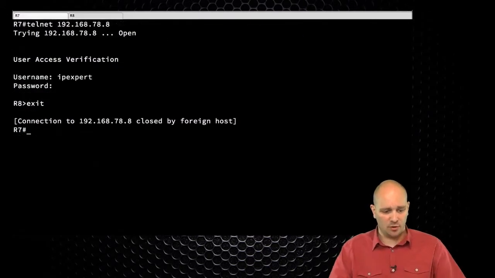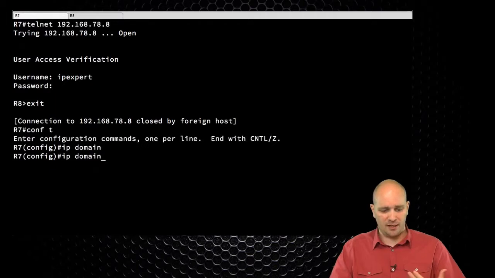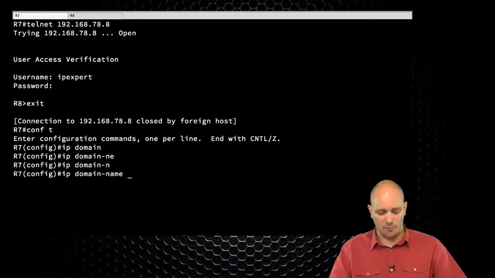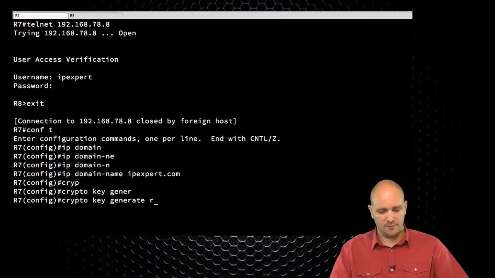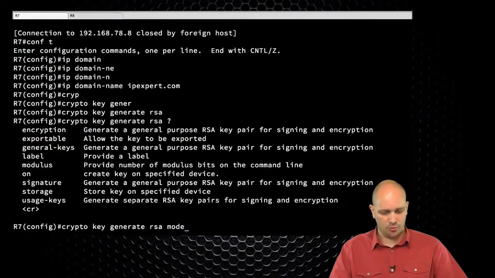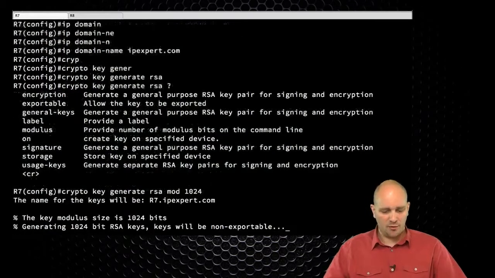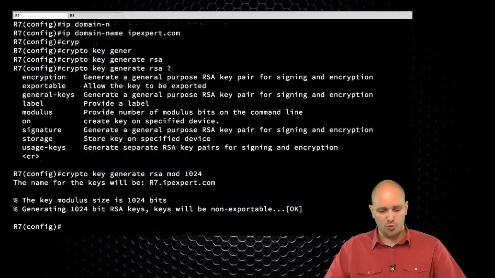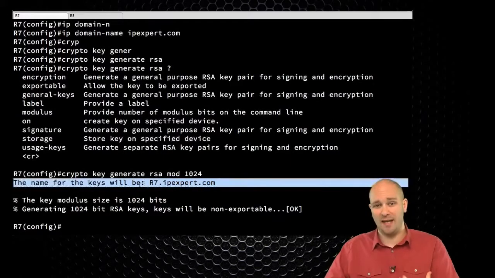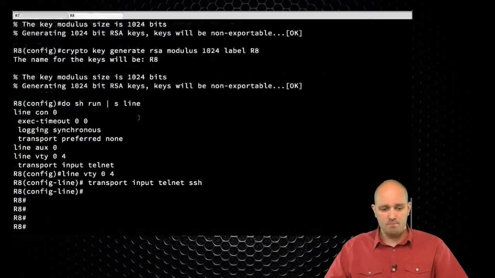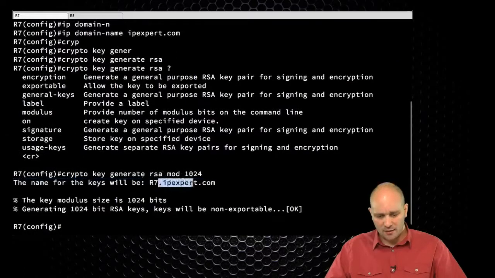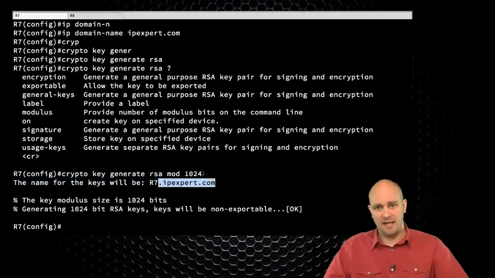Now let's do the same thing on R7, but here instead of using the label, let's use the IP domain name. And here I'm going to say crypto key generate RSA, module 1024. So now here you see how the domain name was used to generate the fully qualified domain name of the router. This is what we need, the domain, but this is really just the key label. So here on R8 I manually set the label to be just R8, and here I use the domain name to implicitly generate the label.